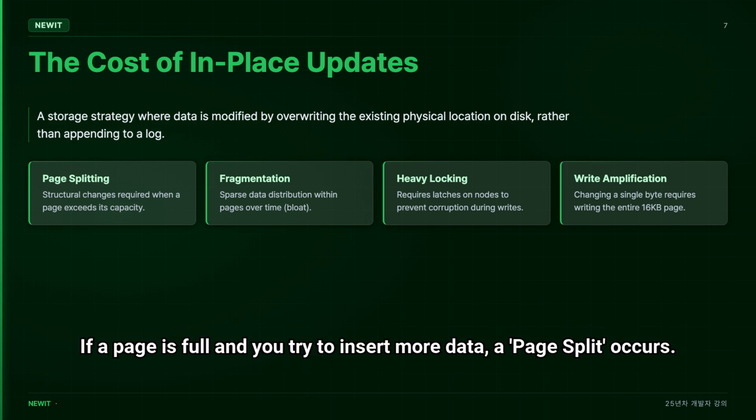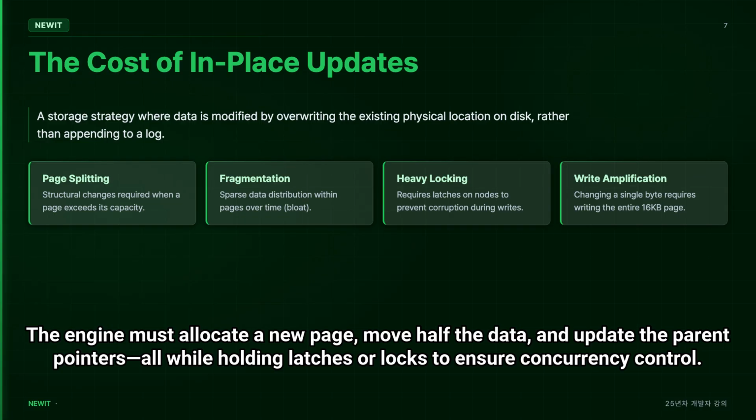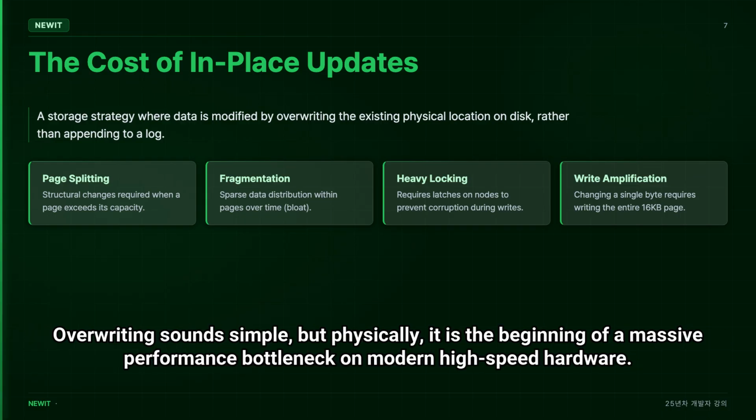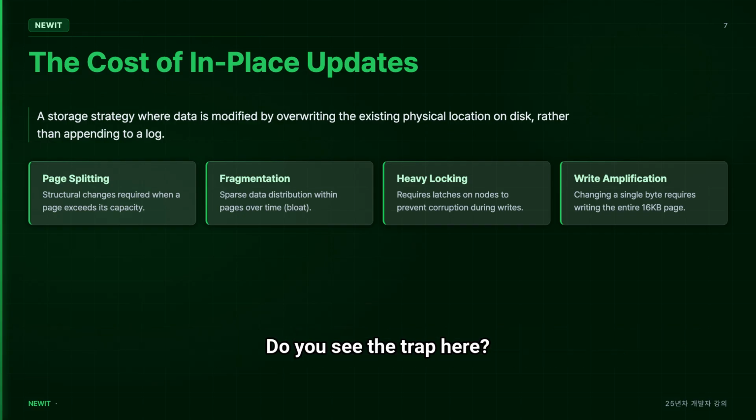If a page is full and you try to insert more data, a page split occurs. The engine must allocate a new page, move half the data, and update the parent pointers, all while holding latches or locks to ensure concurrency control. Over time, frequent updates and deletes lead to fragmentation, where pages are only partially full, wasting valuable disk space and memory. Overwriting sounds simple, but physically, it is the beginning of a massive performance bottleneck on modern high-speed hardware. Do you see the trap here?